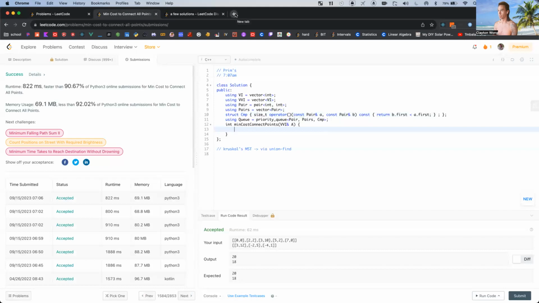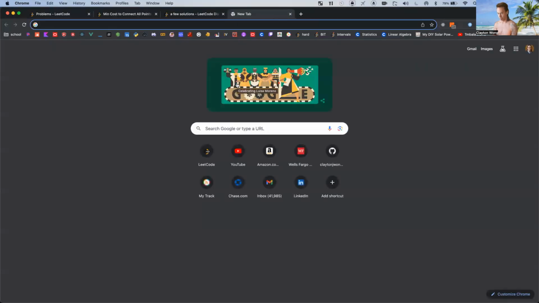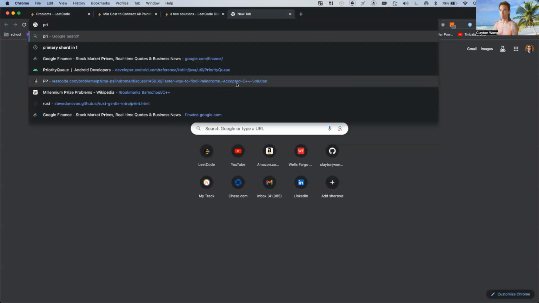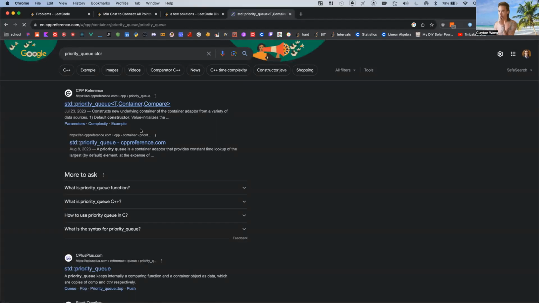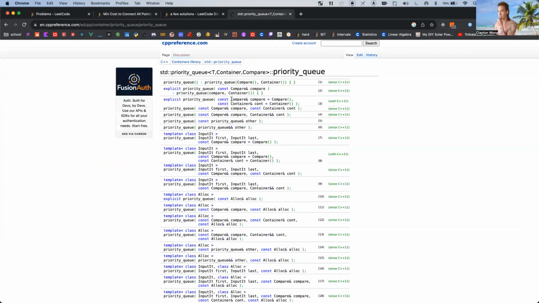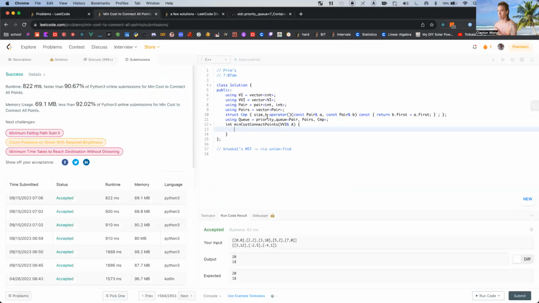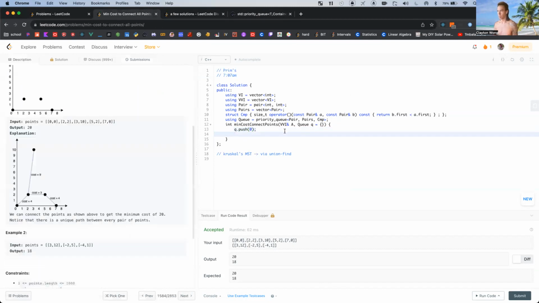Queue constructor. Let's look at it. Priority queue constructor. What does the constructor look like? Custom comparator. Yeah, we can't just pass an initial value. So let's just do this. Q dot push 0. This could be a random vertex, but we're just going to use 0, whatever.